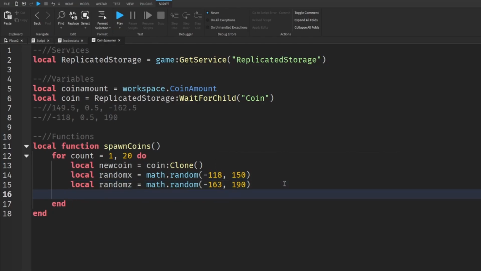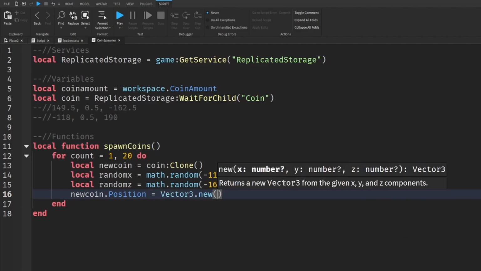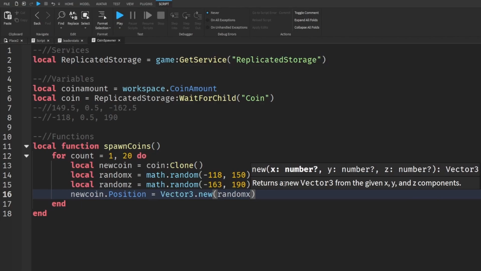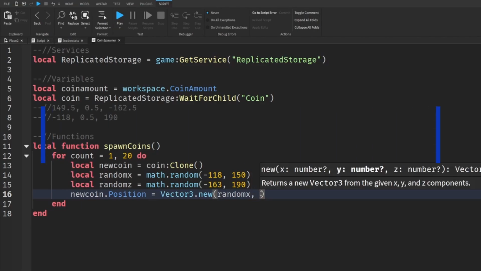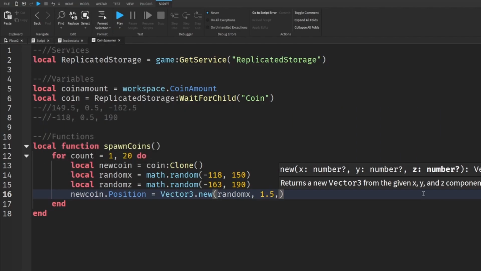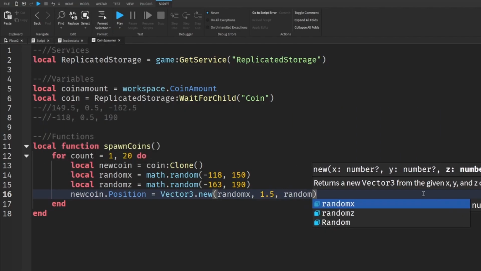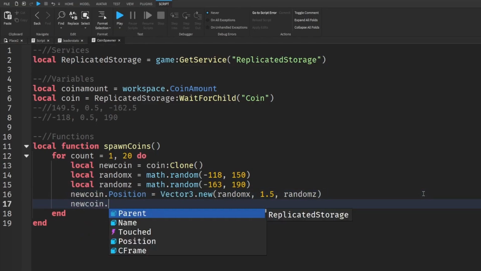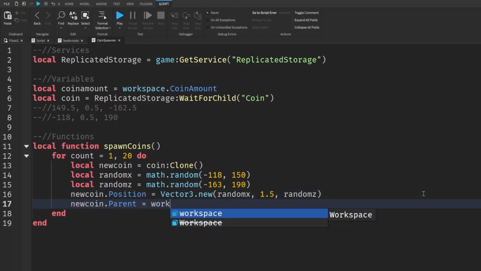And then now we need to place these coins inside the workspace. So this is just going to be new coin dot position equals Vector3 dot new. And then we're going to first put in our random x as the first number, comma. As the second number, we're going to put in 1.5. Then we're going to put in a comma, a space, and then the random z. After that, we're going to go down the line, and then write new coin dot parent equals workspace. So this is just going to put the coin inside the workspace.